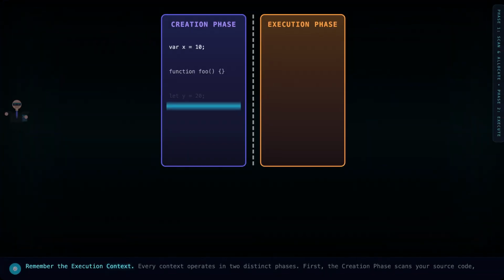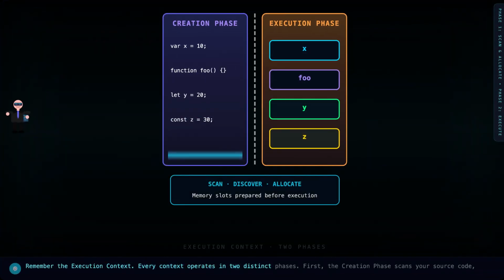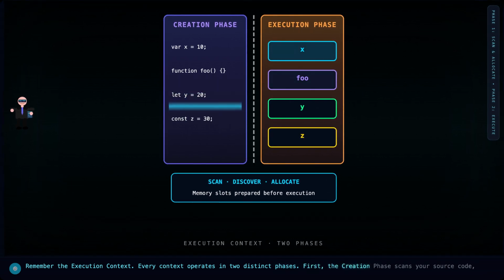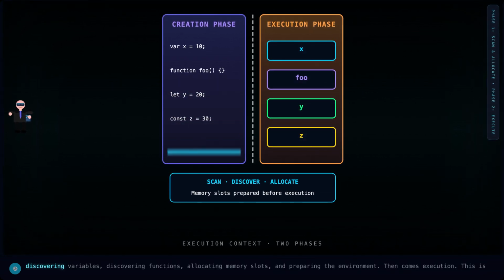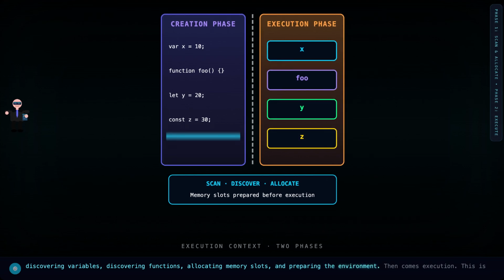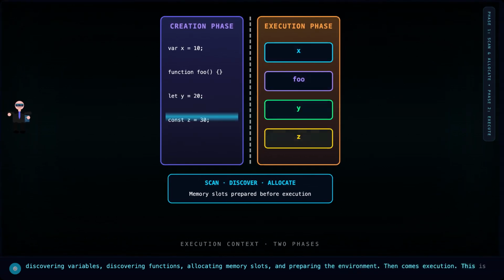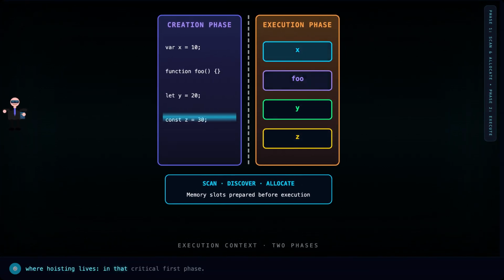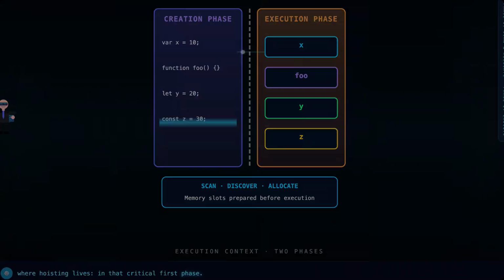Remember the execution context. Every context operates in two distinct phases. First, the creation phase scans your source code, discovering variables, discovering functions, allocating memory slots, and preparing the environment. Then comes execution. This is where hoisting lives, in that critical first phase. Let's see it in action.